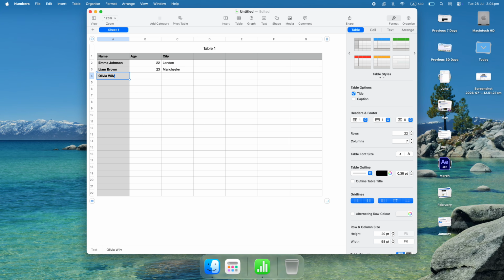There are several ways to move around your spreadsheet. Press Tab to move to the next column, Return to move to the next row, or use the arrow keys to move in any direction. You can also click directly on any cell with your mouse.